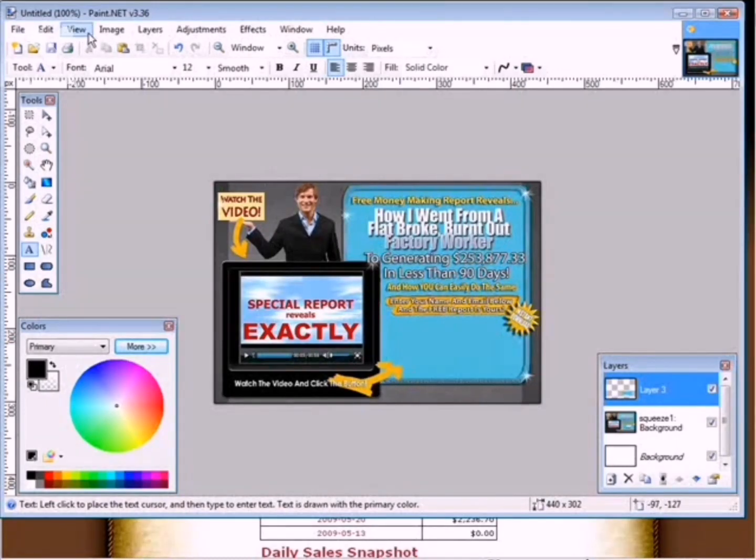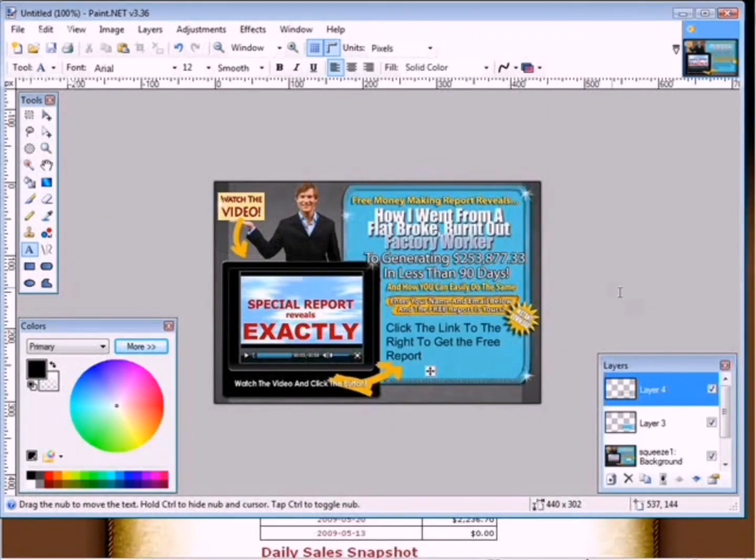It wouldn't hurt to do another layer. Just do everything on a separate layer, because then you can undo a layer without undoing all your work. Okay, so now we can just type our message in here. Say something like, click the link to the right to get the free report. And then when we have it on YouTube, you can put the link up over on the right hand side. And you can move it around like this until you have it where you want it.